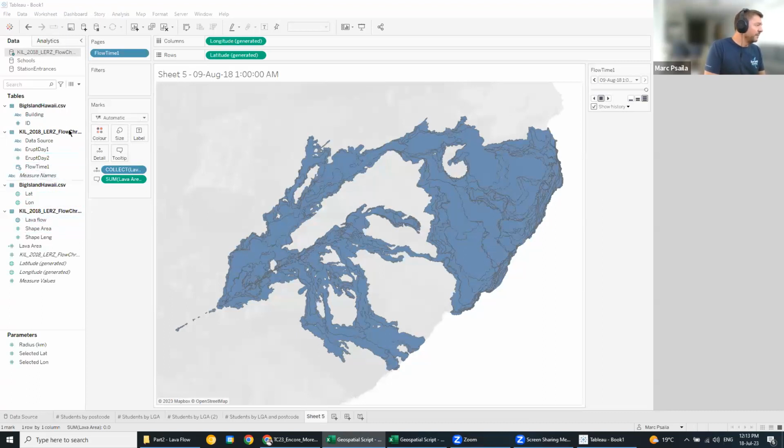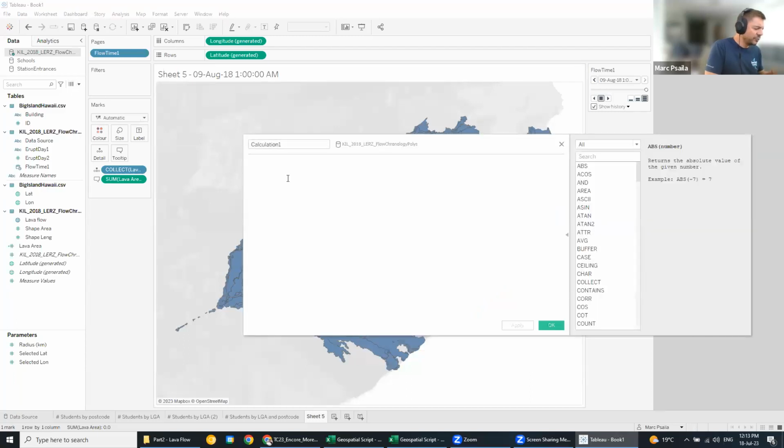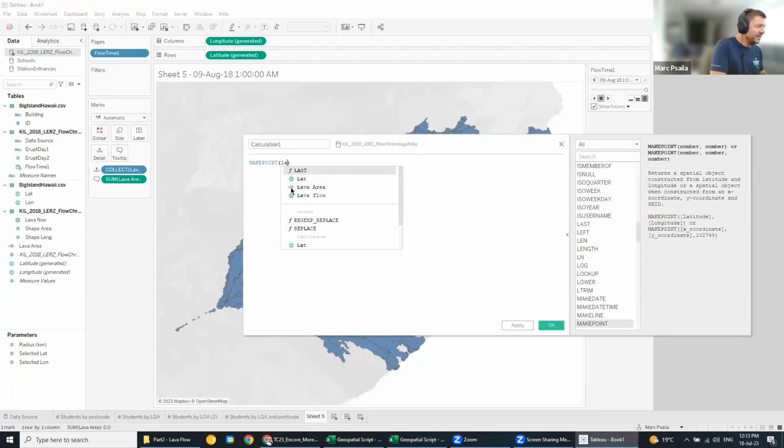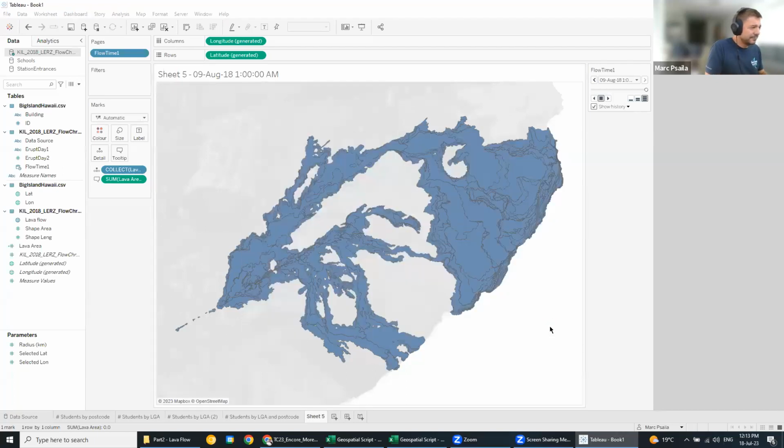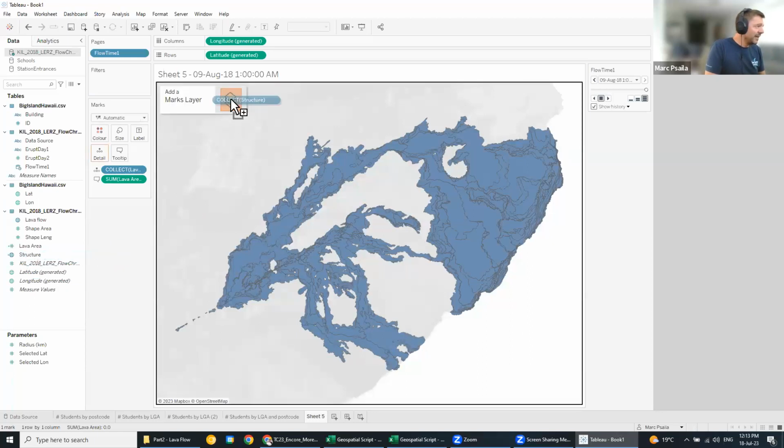And as you know, we use a function for that. Are we using the make point function again? So we're using make point with latitude and longitude. And I will call that structure. So now I can bring this object onto my mark layer.